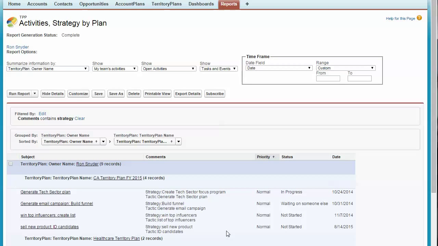Here we have activities and strategy by plan. Each time when you're in a territory plan and you create a new strategy, you are given the opportunity to create a new task or event. And that task or event is pre-populated by our program with, in the comments field, the strategy and the tactic. So, and we sort for that.